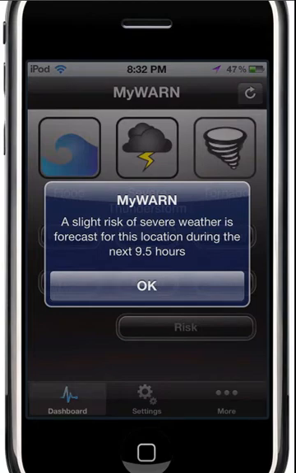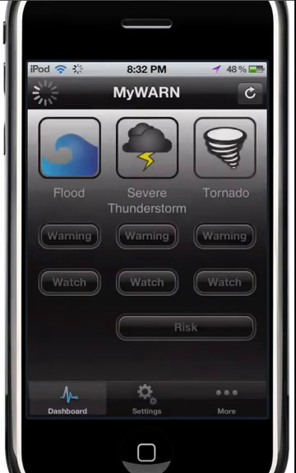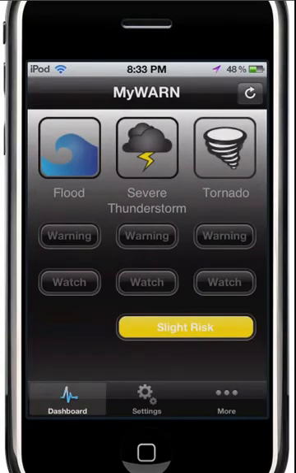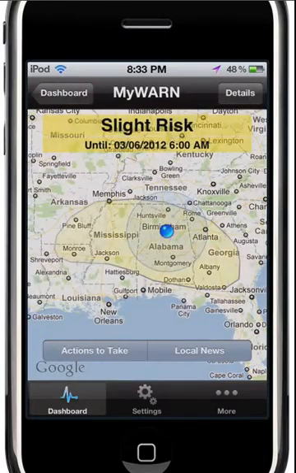Here you see the notification on the app indicating that a slight risk of severe weather is forecast for your location. Now, you can click on the notification to go back to the dashboard, and you can see immediately the slight risk icon lights up, indicating that that risk is in effect for your location. You can then click on the alert to see your location graphically displayed on the map.